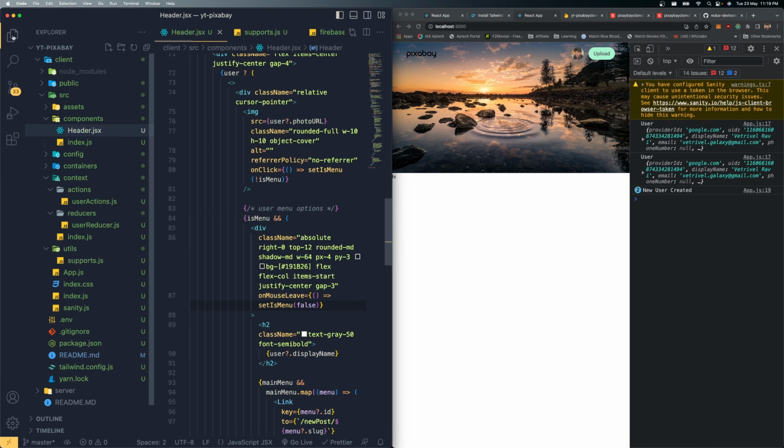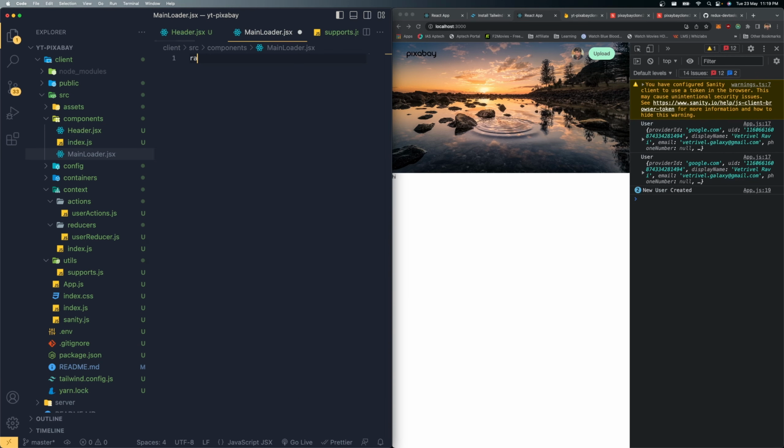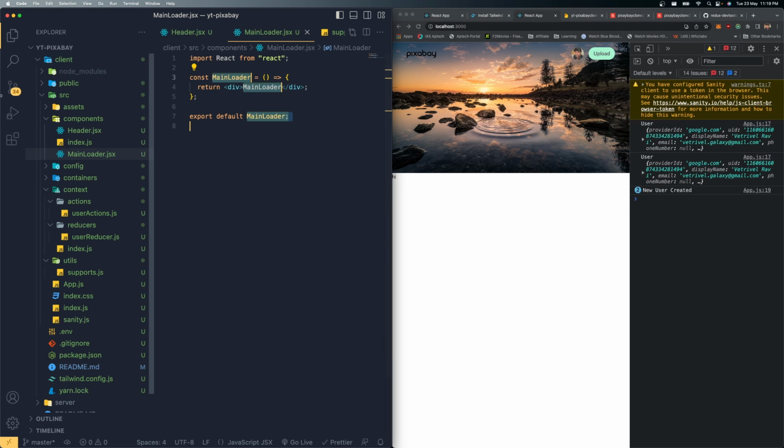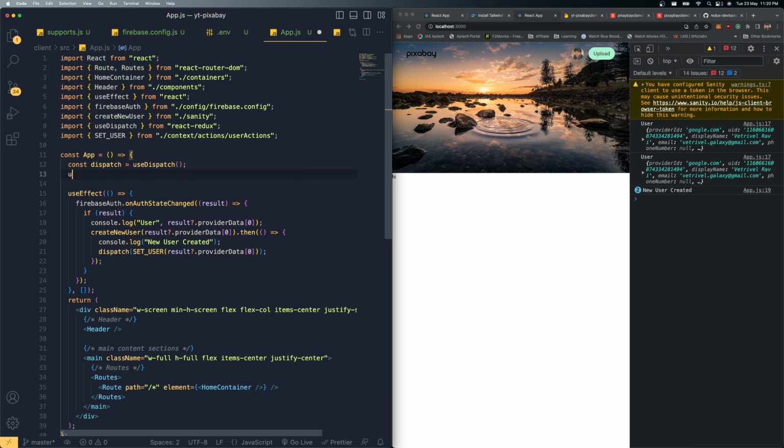So to bring that main loader, I'm going to create one more component over here. I'm going to say mainloader.js and RAFCE, save the changes. All right, so in the header, that is the app, I'm going to say use state snippet isLoading. By default it's going to be false.